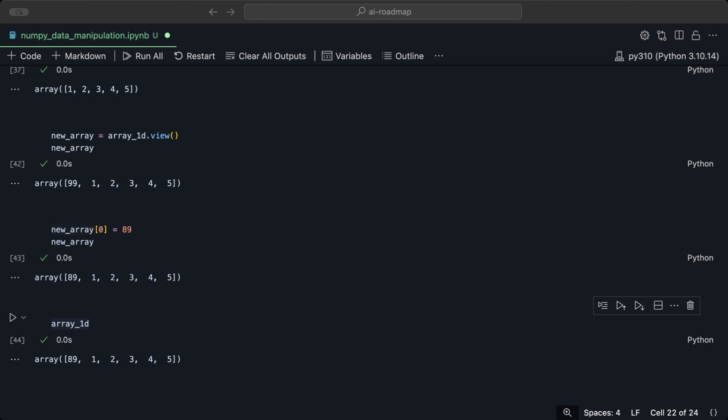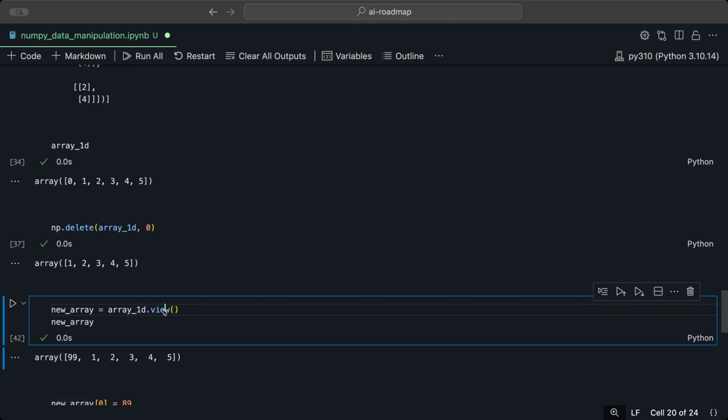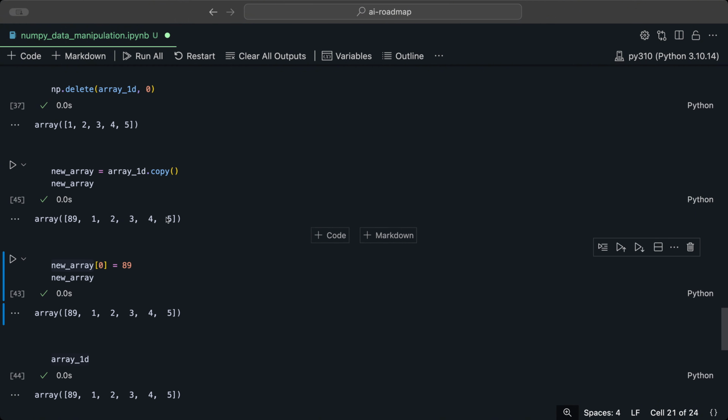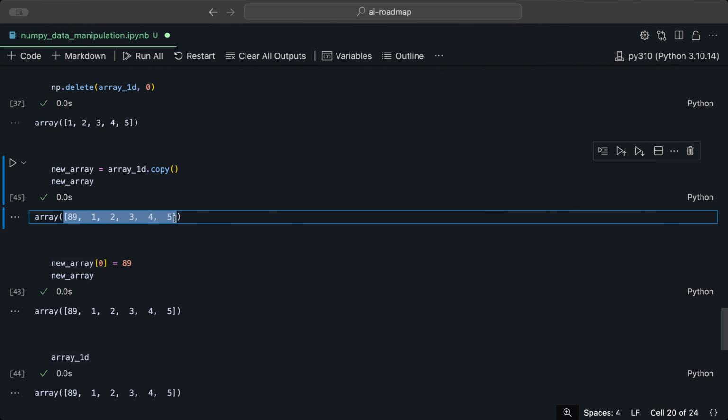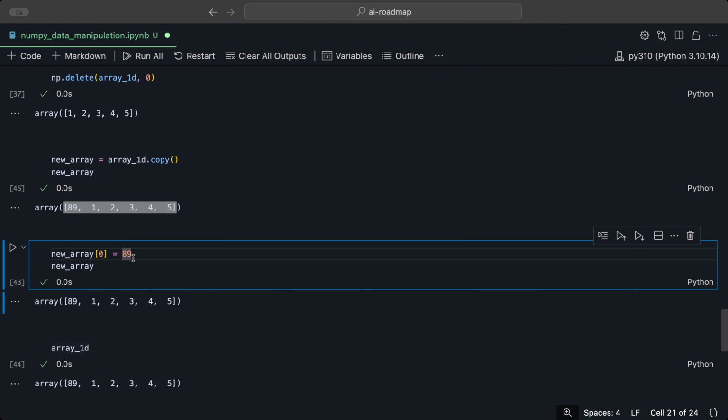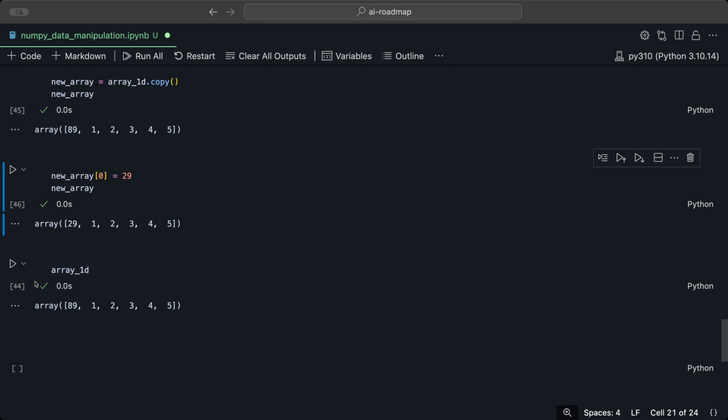Now, using copy creates a new array and copies the data. So we would do, instead of view, we could do copy. And when we run that, we have our array. And now when we try to change it to, let's say, 29, then it shouldn't change anything at all in our original array.